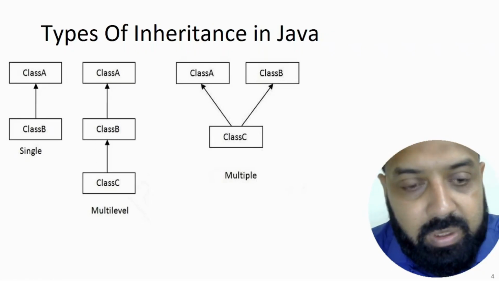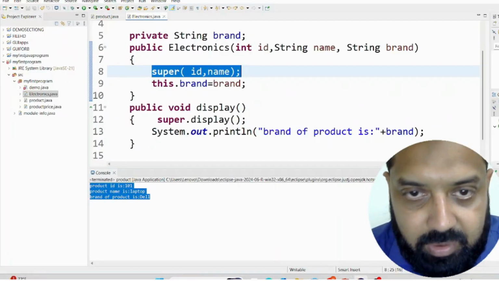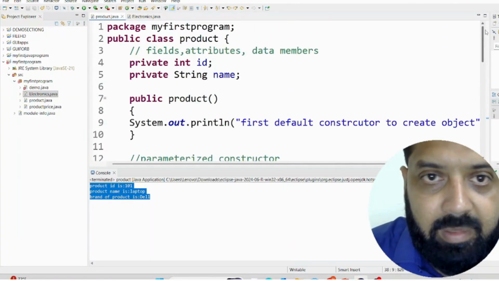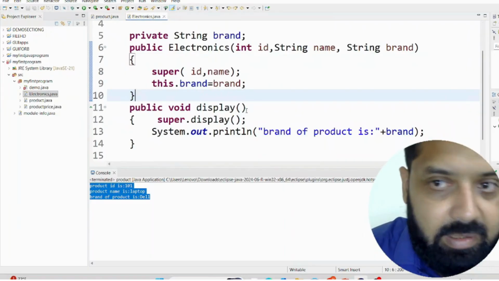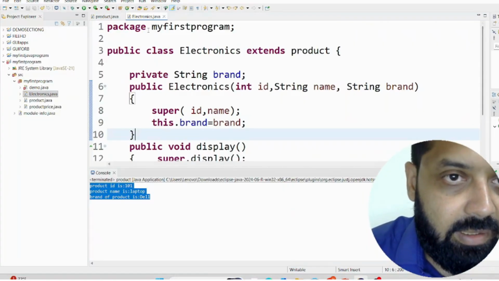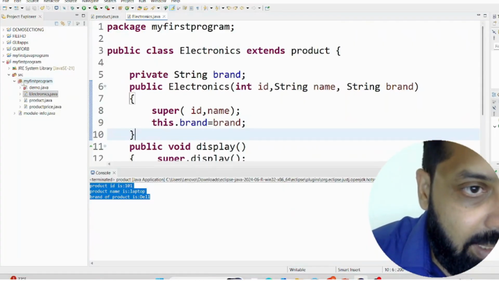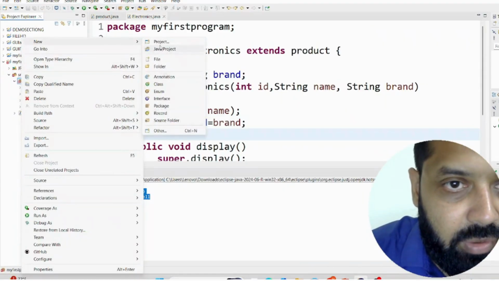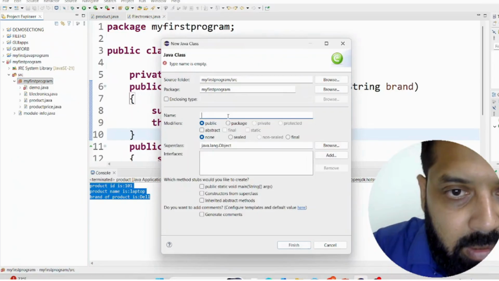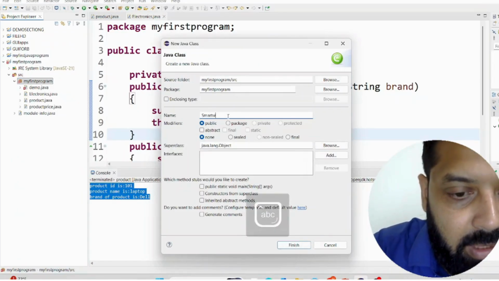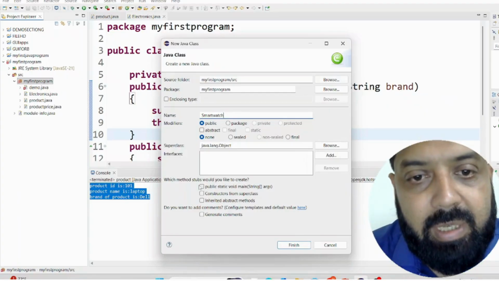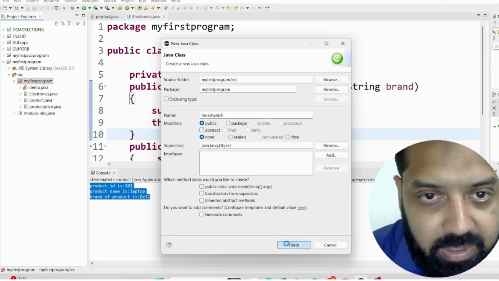So I'm moving toward the code in order to implement the multi-level inheritance concept. I'm taking the same example. I have added class A, that is the product. I have my electronic class, that is class B. Now I want to add one more class, that is the smartwatch. So in the package, I am going to create a new class and write its name, smartwatch. I'm not going to add any main function because I'm utilizing the main method of my parent class. I'm just finishing the class.